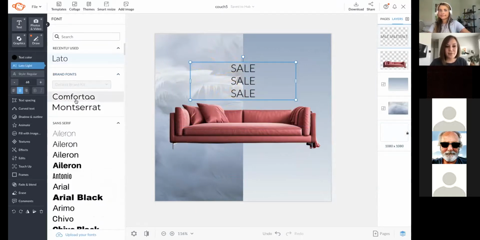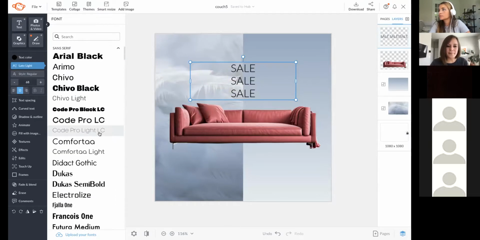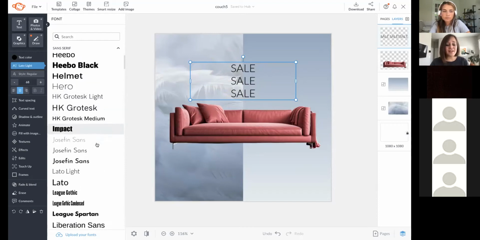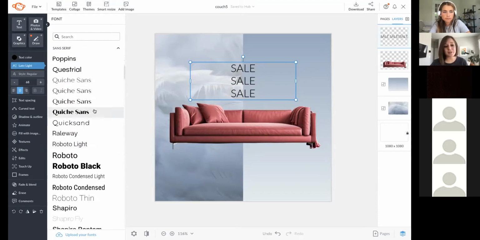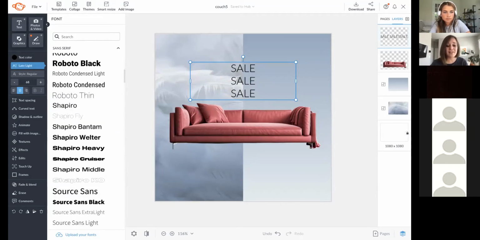If I have brand fonts, they'll be saved right at the top. If I have more than one brand kit, if I'm a business user, I might have multiple brand kits. I can save those here and I can sort through them or toggle through them. In this case, I do have some brand fonts, but I'm just gonna browse through these. We have hundreds of fonts that are built into PicMonkey. If you have your own personal ones, you can upload them as a pro user, I believe. If you wanted something off your computer that you use all the time.